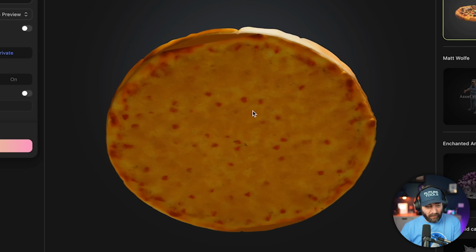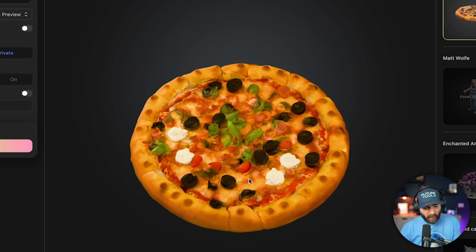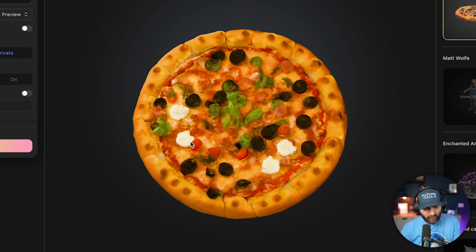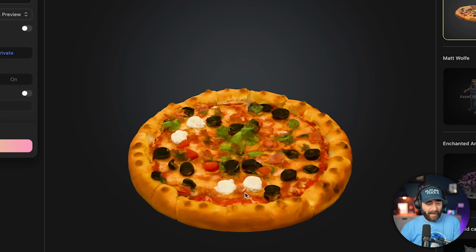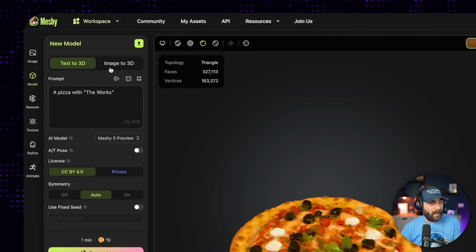I mean, it generated this 3D graphic of a works pizza. I'm not quite sure what toppings those are. That looks like maybe sour cream or maybe mozzarella balls or something, but come on, if you saw that in a video game, that looks like a pretty dang realistic, detailed pizza. I'm impressed with this.